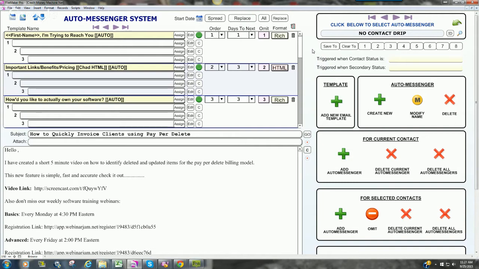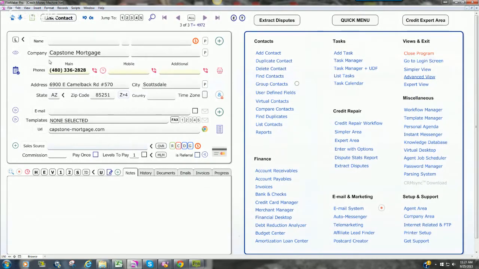Now, the next level of this is having this autoresponder, this auto messenger, triggered automatically based on a status that me and my staff are putting a client's record into. So I can assign that right here. I'm going to show you where that is real quick in the system. So let's go to a sample record here.